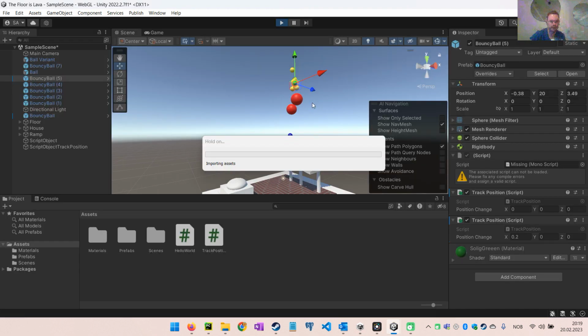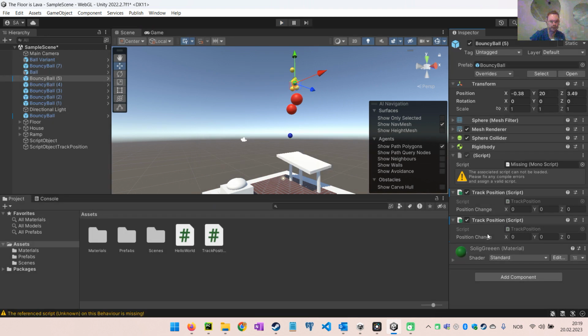I couldn't see it at all. Let's try to change the z-axis with 0.2 instead. So it flew all the way out. So 0.02, 0.01. Yeah, it flew away.